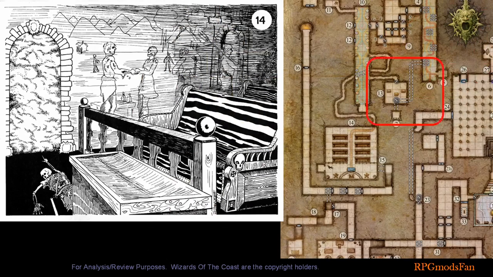Chamber number 14 is a chapel-like room with scenes of life painted on the walls, but the people depicted have rotting flesh, skeletal hands, and worms eating them. The front pair of wooden pews have gas traps. The rest of the pews have quite a bit of coin treasure.